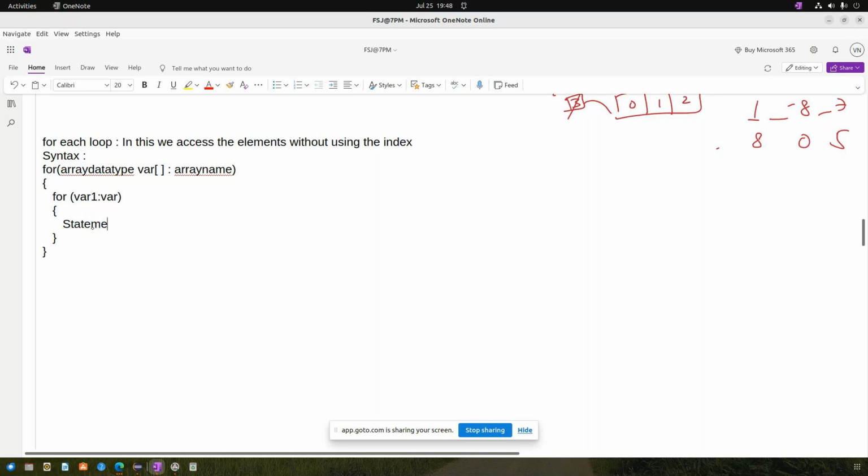So initial statements. Now what exactly are we doing over here? We are saying array name. Suppose the array will have three elements. These three elements will go into var because this is single dimensional. Here again same thing. In that way the things are going to be handled.